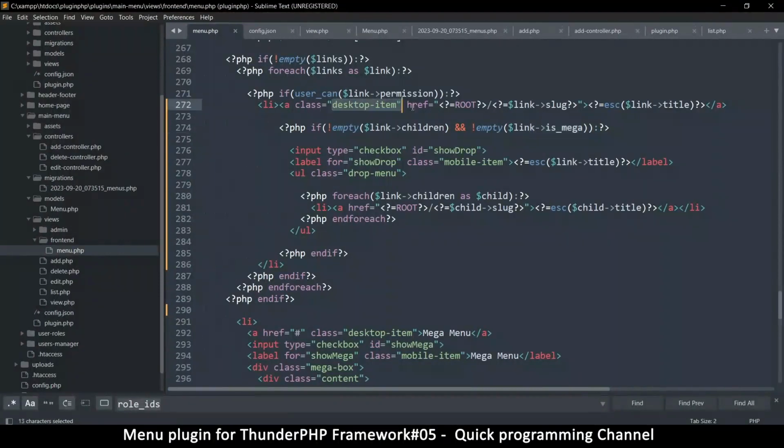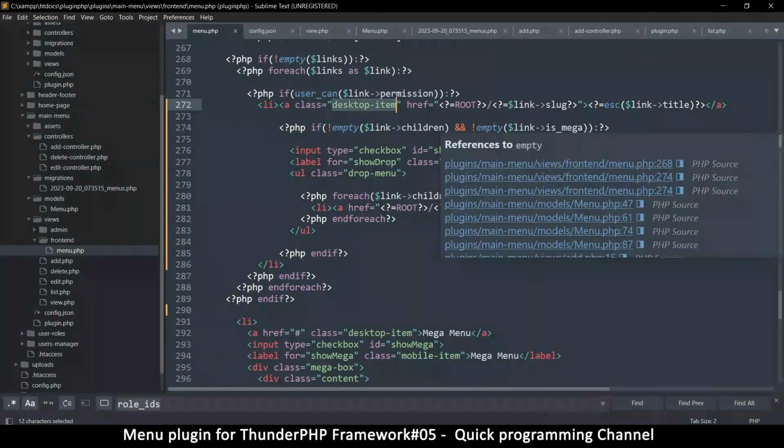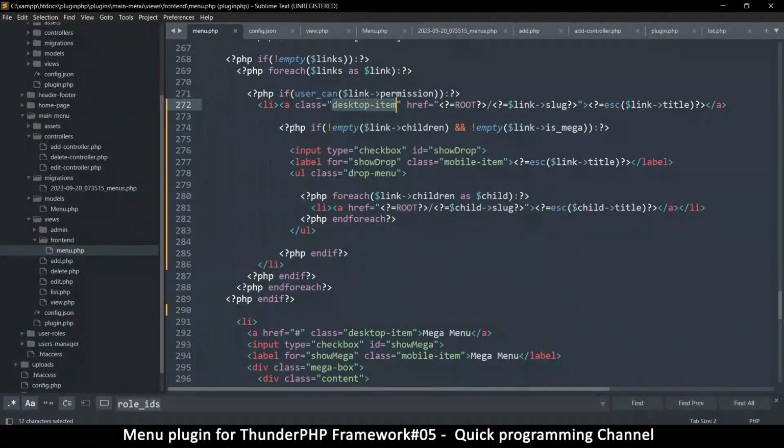Now also here we should only show this part if, oh wait, this is wrong. If empty, wait, if not empty is mega. Okay, that makes sense. So I'm going to grab this part again, this one here, and put it in here. I want this desktop item to only show if this item has children. So I'll put a question mark and put this inside a single quote like that, and then put an empty and close that.